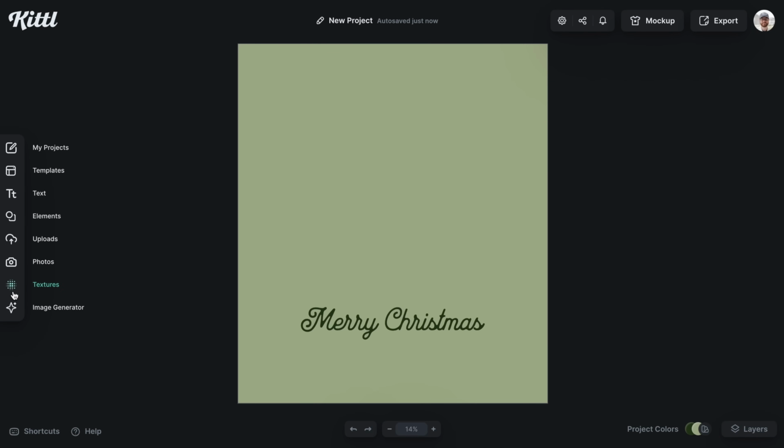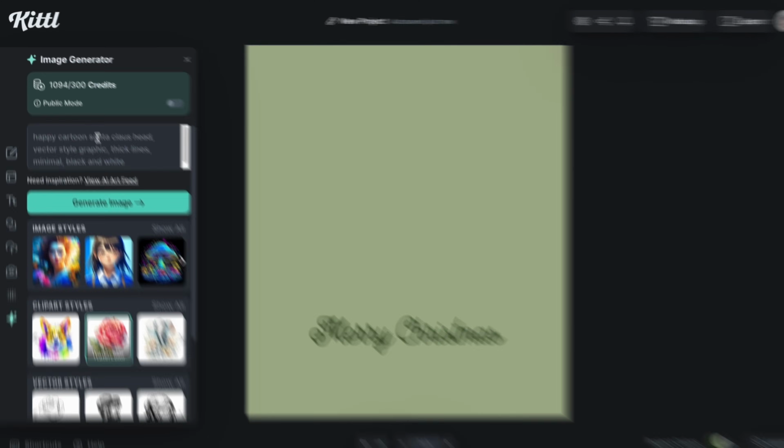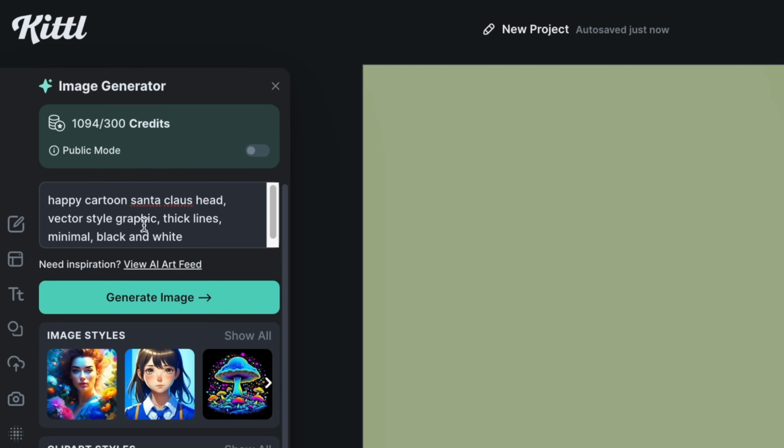Okay, so let's go back to the image generator and let's try again. So let's go over to the watercolor clip art section, and what I'm going to do is just adjust this prompt a little bit. I'm going to put retro in here because we want to try to get something as close as possible to what we were seeing on Etsy.